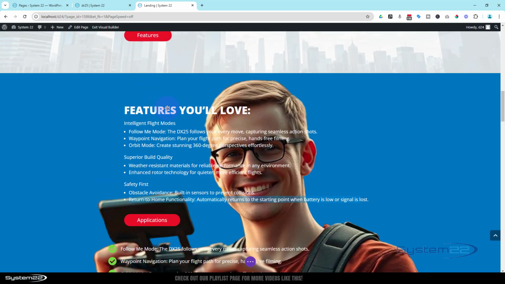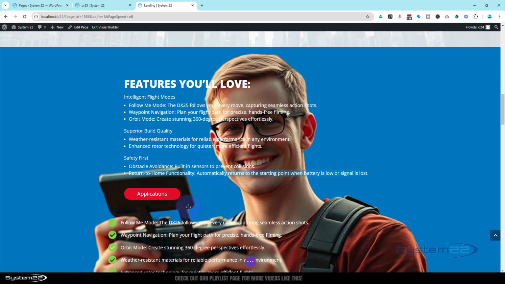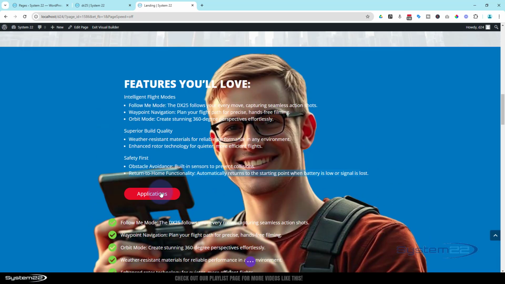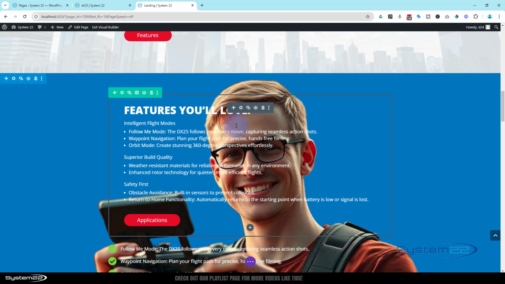Now, with this, we had a title at the top and a button at the bottom. I'm going to cheat. You can obviously put a new title in if you want to with a new module and just add a button module below. But what I'm going to do with mine is I'm going to clone this module. Two little squares to clone it again.